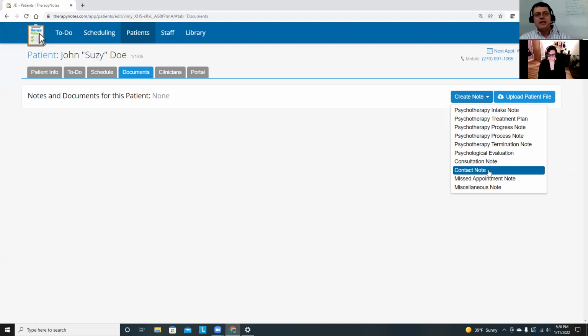Contact notes are only done for things that you need to document. So let's say I need to keep track of when I've tried to reach out to a client for, let's say, court records or whatever that might be. If I'm just trying to reach out, there's no need to document. I don't need to do a note every time I call someone, but let's say I call and I leave a voicemail, I might document that in a contact note.